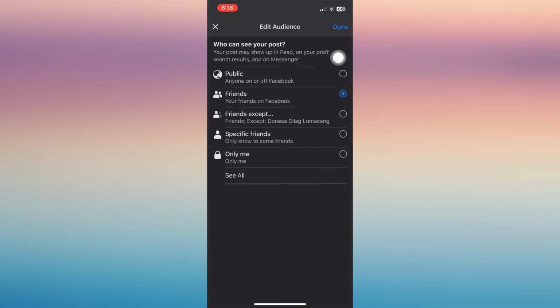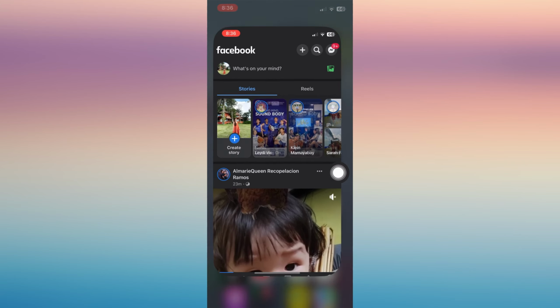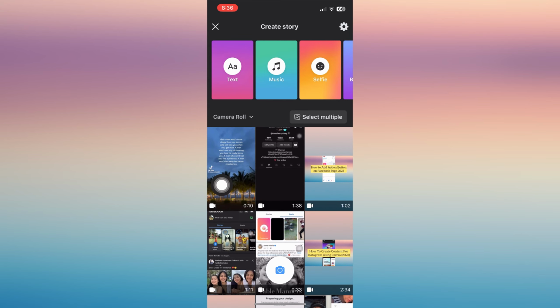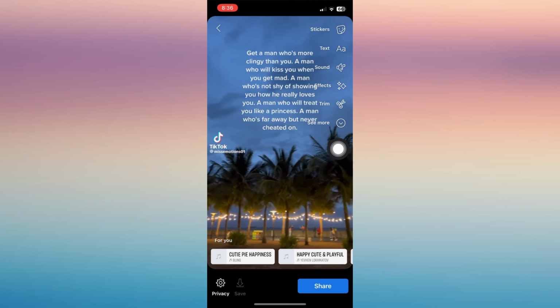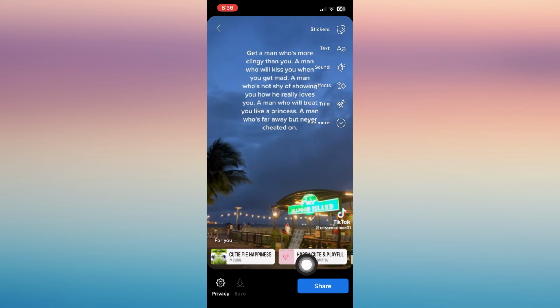Now you can choose your audience, whether it's public or with your friends or only you, or you can also add it on Messenger by simply going to your Facebook once more and then tap create story, and then you can just click that video that you have downloaded from TikTok and just tap share to complete the process.